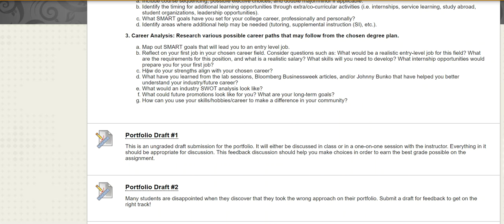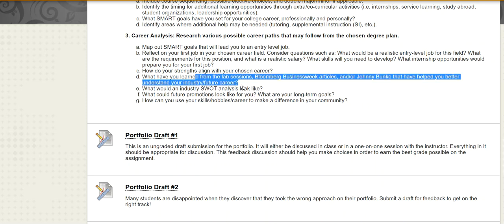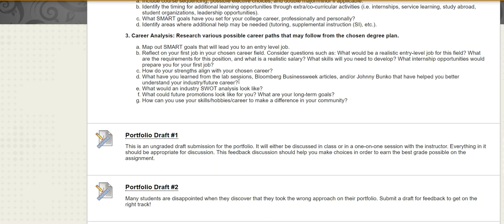So how do your strengths align with your chosen career? What have you learned from the lab sessions, Bloomberg Businessweek articles, and/or Johnny Bunko? So these are things that, in main part, you've done outside of class. We are asking you to reflect. You've reflected. You've met some people. You've hopefully talked about some of your writing. If you haven't, pull someone aside. Say, what have you done? What do you think about your field?